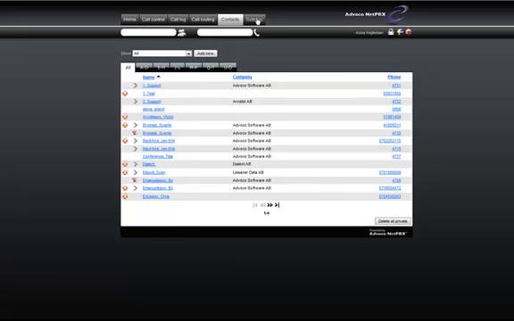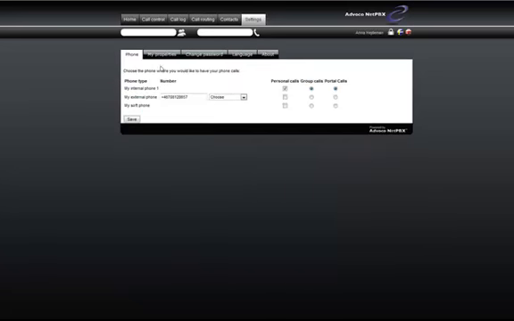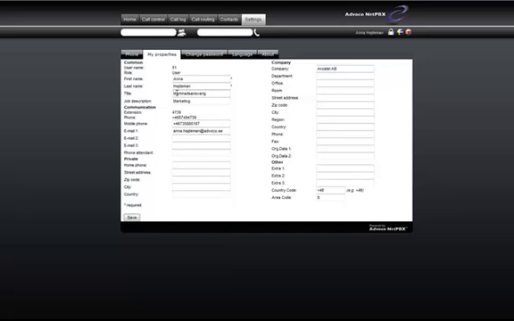On the Settings page, I can change my user information, such as name, number, address, and more. I can also change language and password on the user portal.